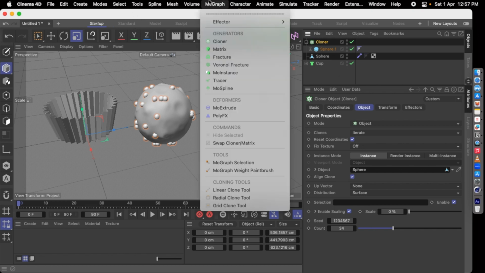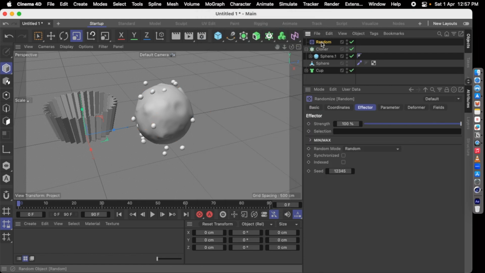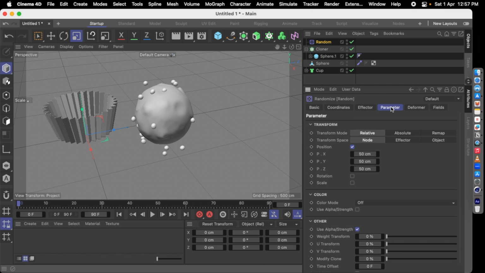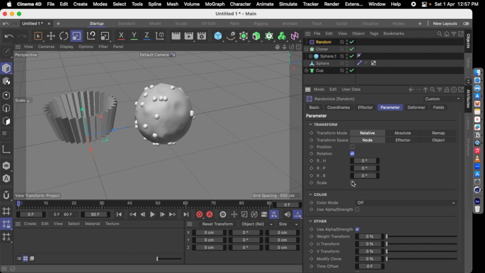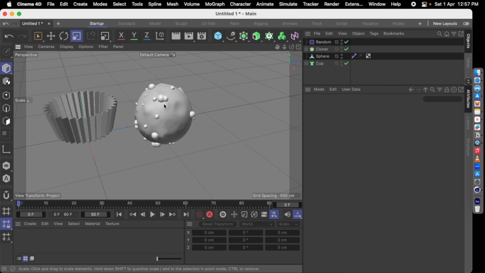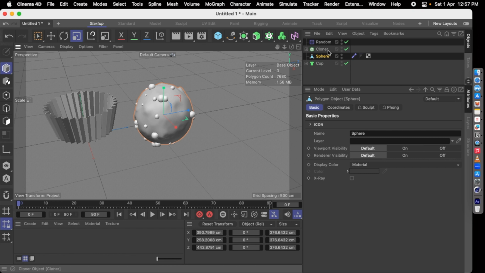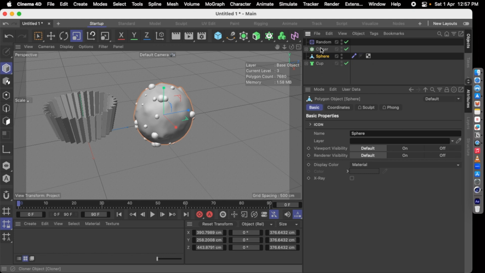We can select the cloner, go to MoGraph and effector, randomize it. So this is randomized right now. Now we go to the random parameter, and we don't want the position to be affected. We want the rotation and the scale to be changing, so we can do that. So we have a custom scaling like this on the chocolates. So yeah, we pretty much have our shape and the elements there.